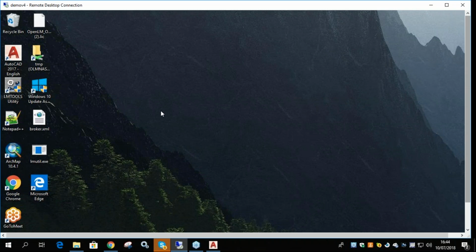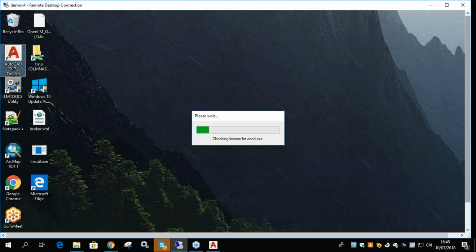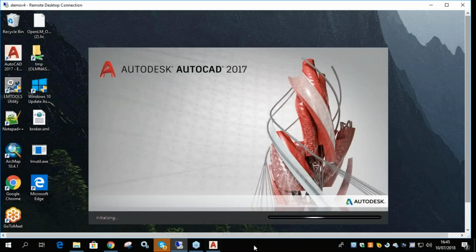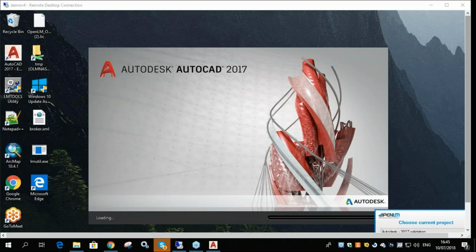The Openlm agent can tell the user that the license has become available. So if I try to open AutoCAD right now, I already have it open, and I only have one license for it, I am going to get denied from pulling that license.